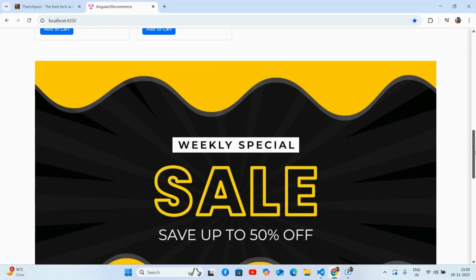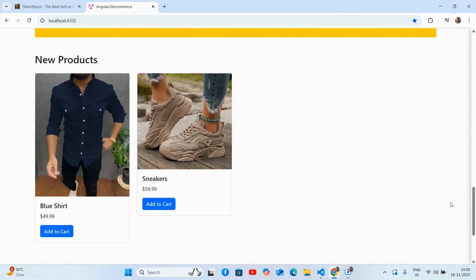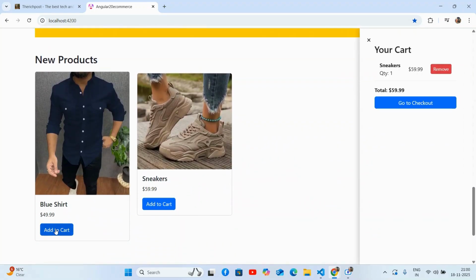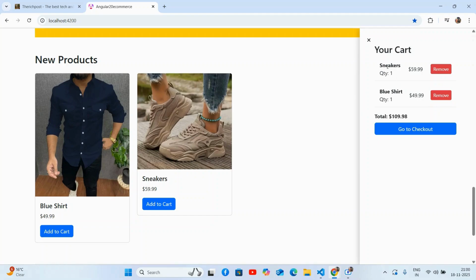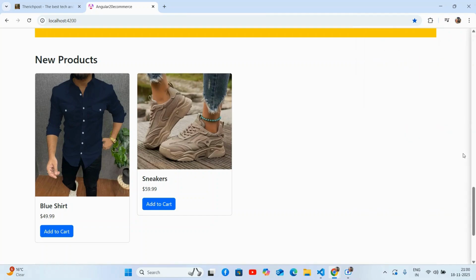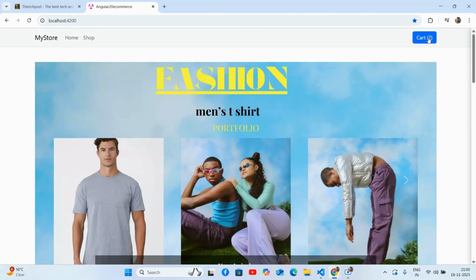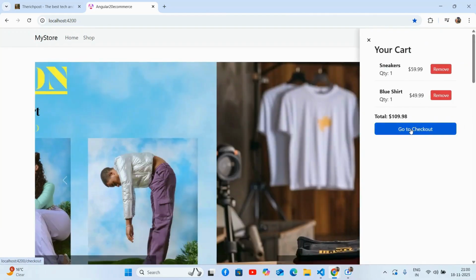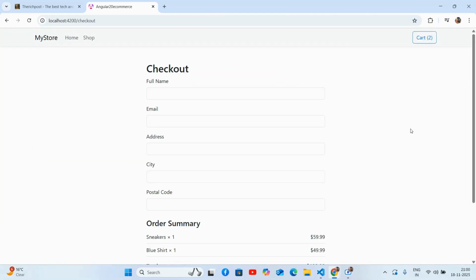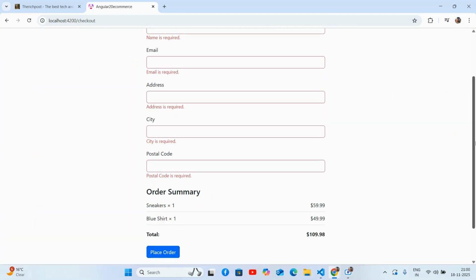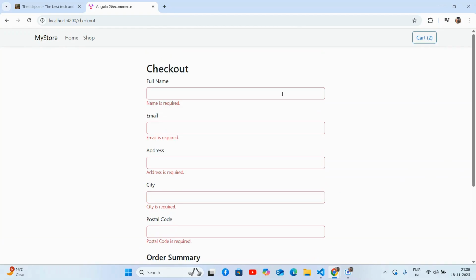Now see the beautiful sales section. Also new products. Now add sneakers, crate and this one. See guys, the mini cart works well. And after it, newsletter and footer. So now we can see the checkout page. Great. Also we can see the order summary as well, and the beautiful reactive form with full validation. See. Back to the home page.